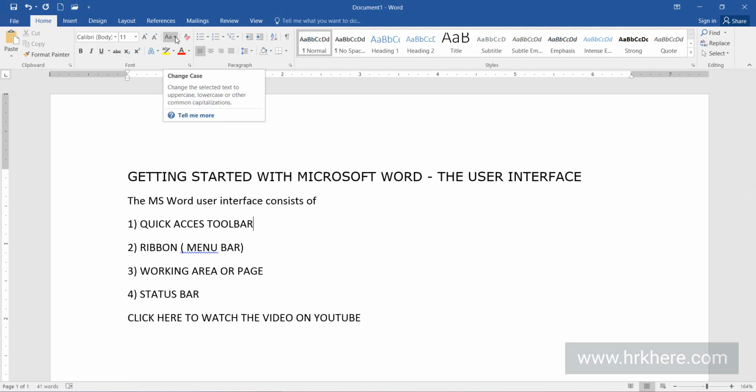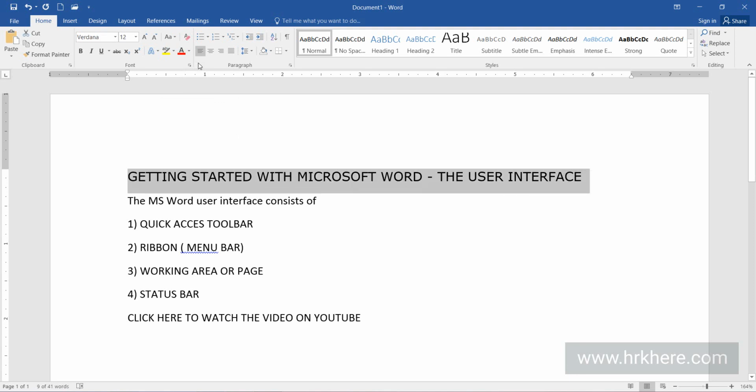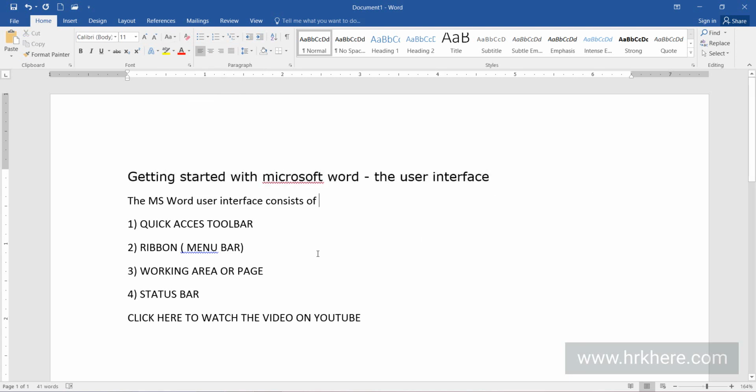If you click on the drop down, you can see a number of change case options. Let us try each one of them. Select the sentence first, and now click on the drop down and let us click on sentence case. That means only the first letter of the sentence will be in uppercase and all other letters will be in lowercase. That is the first type.